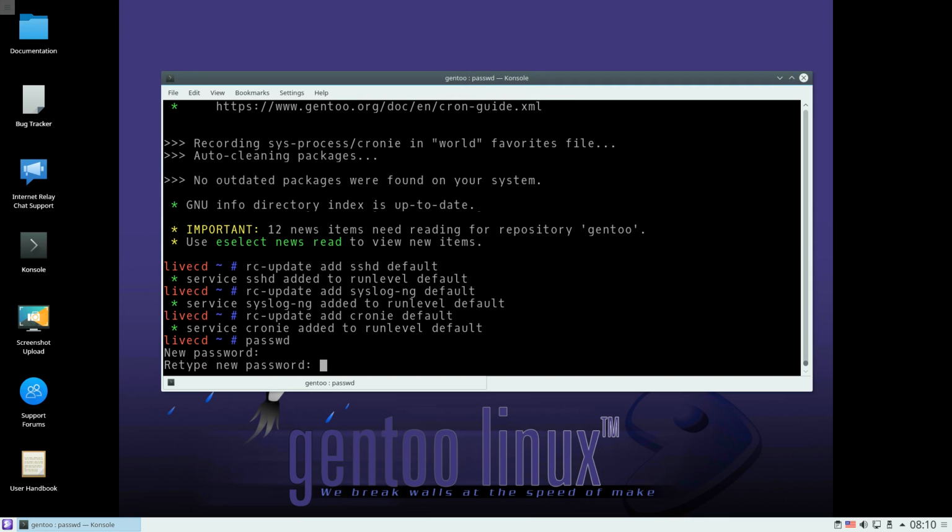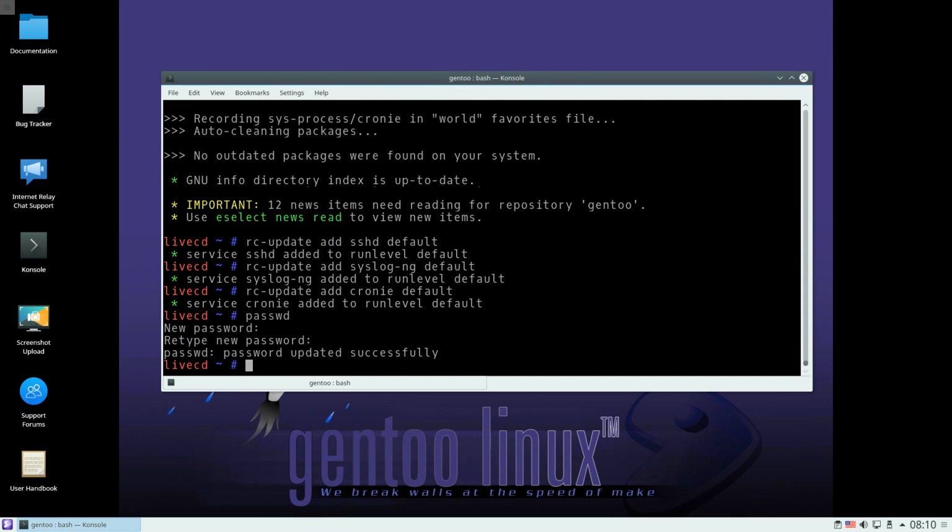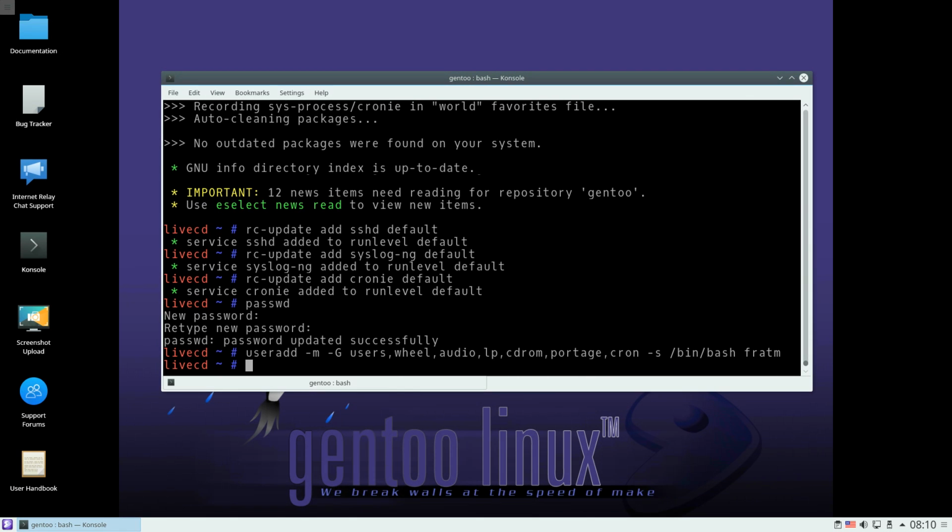And okay, then we have to create our default user. So useradd. I guess we could do this after reboot, but I'd just rather do it now. And we've got to add it to all the groups so that things work. CD-ROM's probably not that important. And -s /bin/bash, that defines the shell. And then we'll set my password.